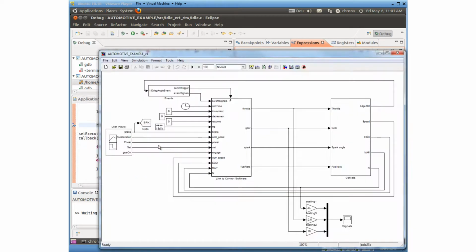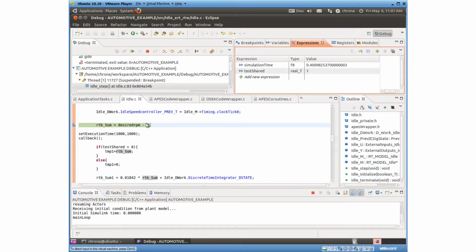We start the simulation from Simulink. Then we switch back to the debugging interface, where we can see that the breakpoint has been reached. Notice the values of the two variables here.